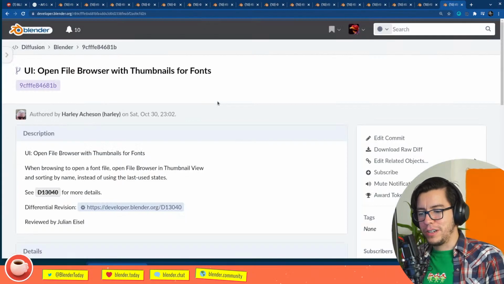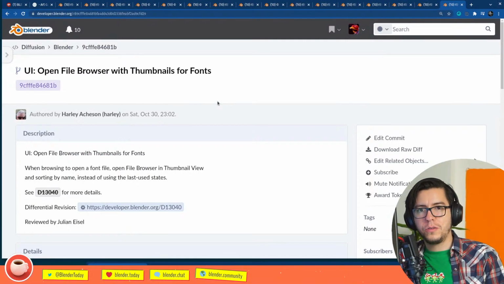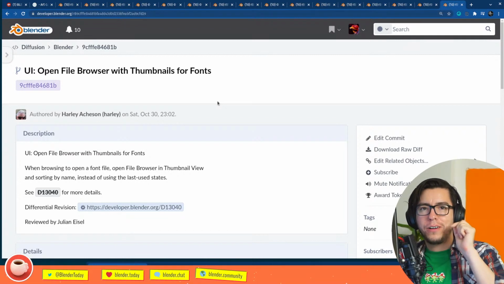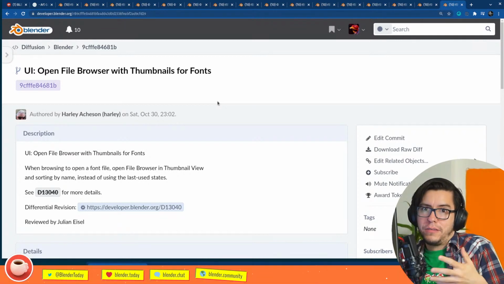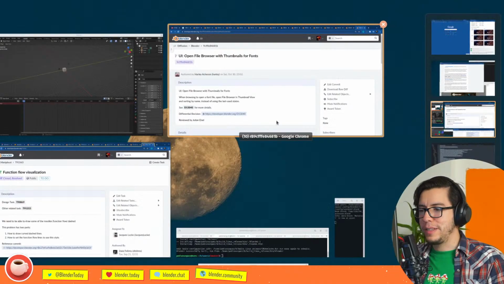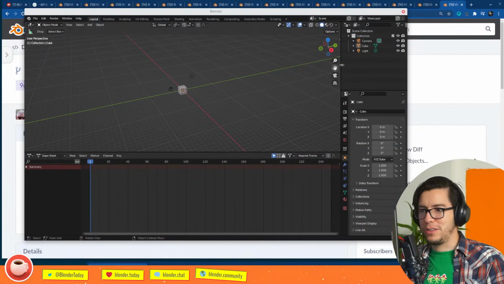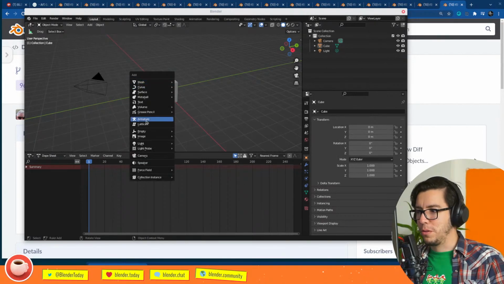Okay, file browser. Speaking of fonts, when you click on open fonts, now the file browser will open in preview mode and in the folder that makes sense. Okay, let me test that. I'm curious if it will work. I haven't tested that one.